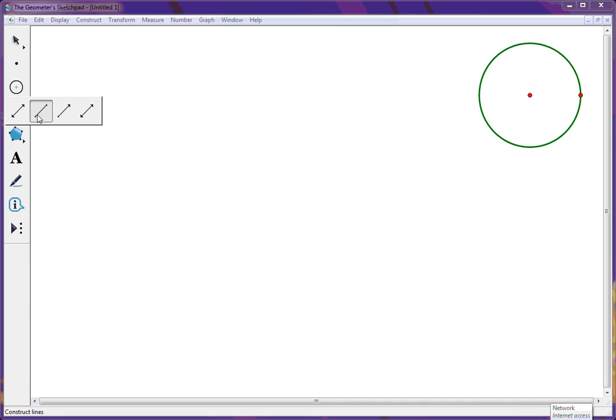Remember, a segment has 2 endpoints. So as I come onto the screen, the first time I click will be one of the endpoints, and as I pull out, that'll give you your second endpoint. Now, if you want a straight segment, you can hold down the Shift key, and it'll make it a straight segment.